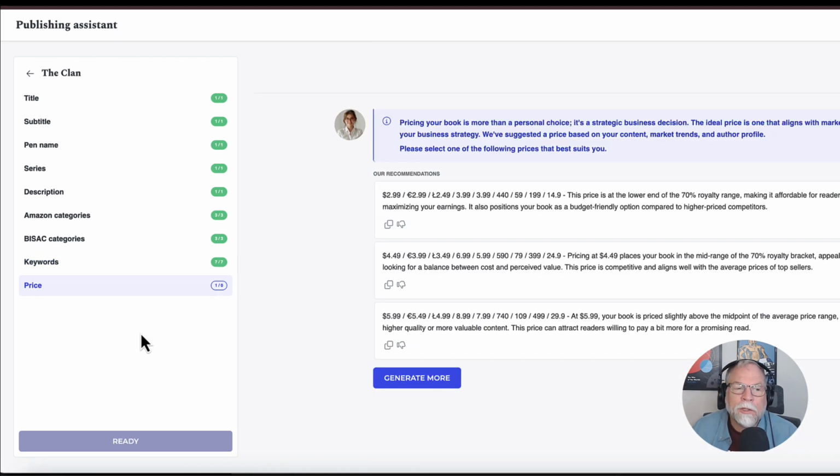I'll also hover here briefly on price. This is interesting. This is a 10,000 word short type thing, right? And so it's interesting that they have recommendations for price. The lower end of the 70% royalty range for Amazon and other things makes it more affordable for readers while you're still maximizing your earnings. $4.49 is the mid-range royalty bracket. It appeals to readers looking for a balance between cost and perceived value.